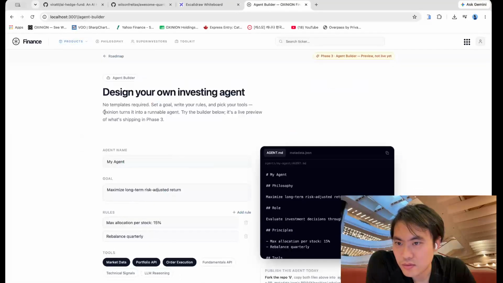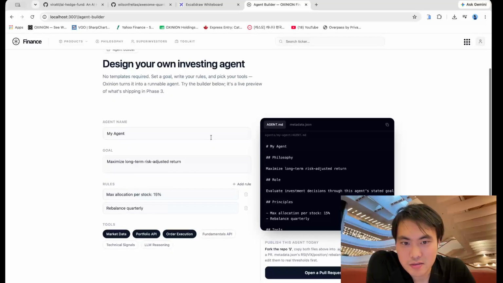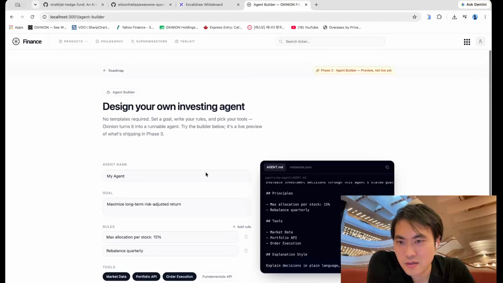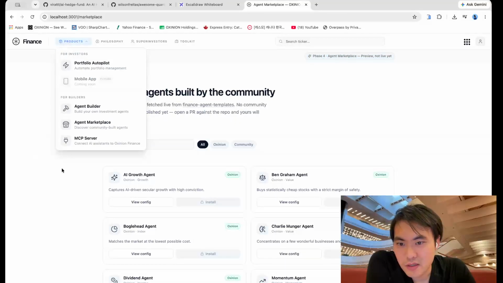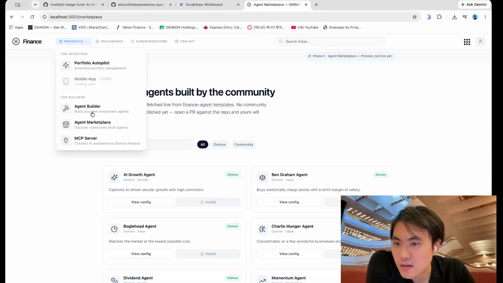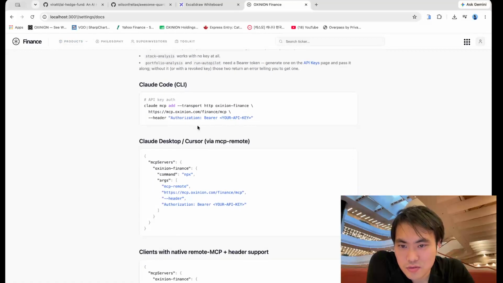I'm also trying to make the AI agent, so the markdown will be defined something like this. And you can also have a look at the marketplace. There are going to be more agents. And I've also been working on the MCP server, so you can connect through mcp.oxinion.com/finance/mcp. Anyway, thank you for watching.